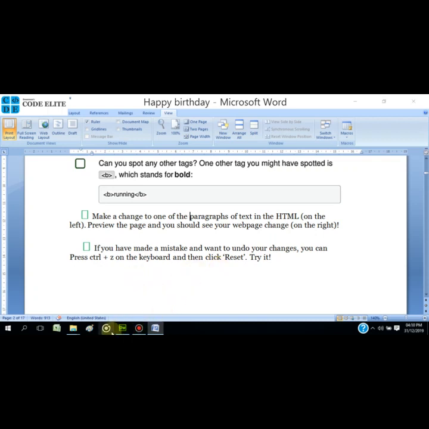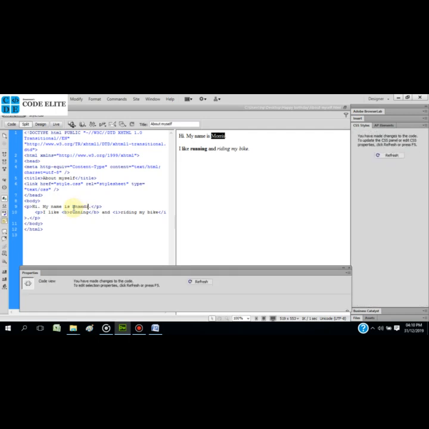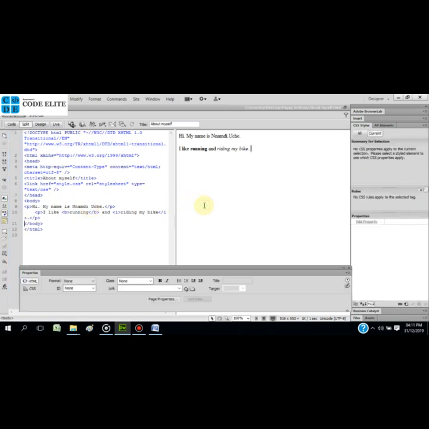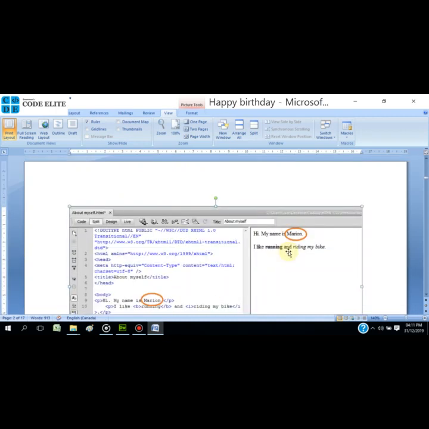You can decide to make any changes that you want. Like now, he had Morris here. I could decide to change it to Namdi. Very important. Africans, we don't joke with our surnames. Whatever you change, you should see the equivalent on the design part. Remember, this is WYSIWYG: what you see is what you get. I think we've done this already.